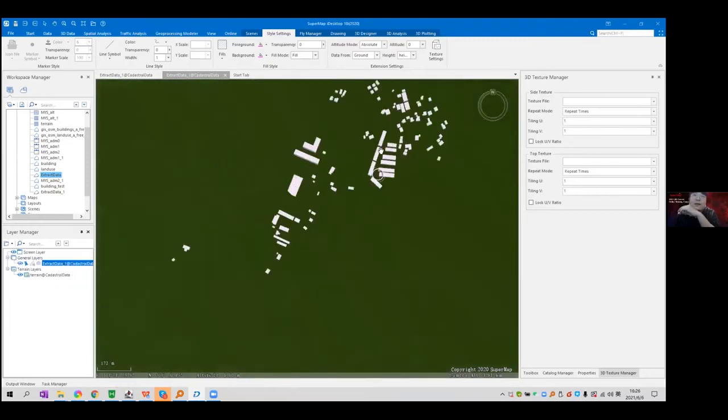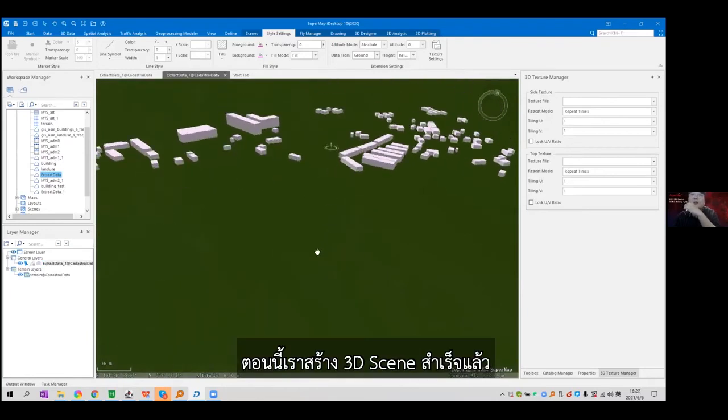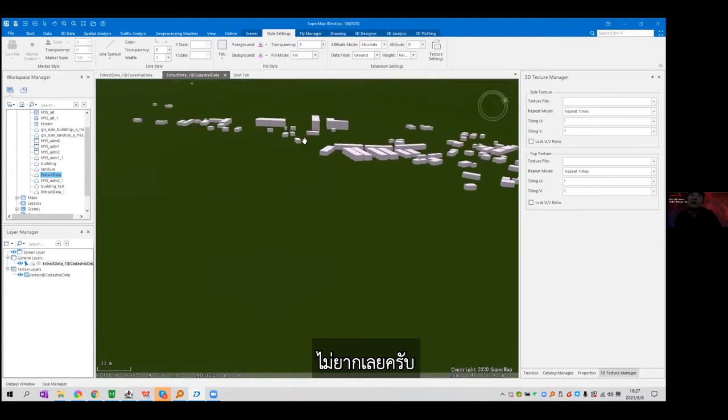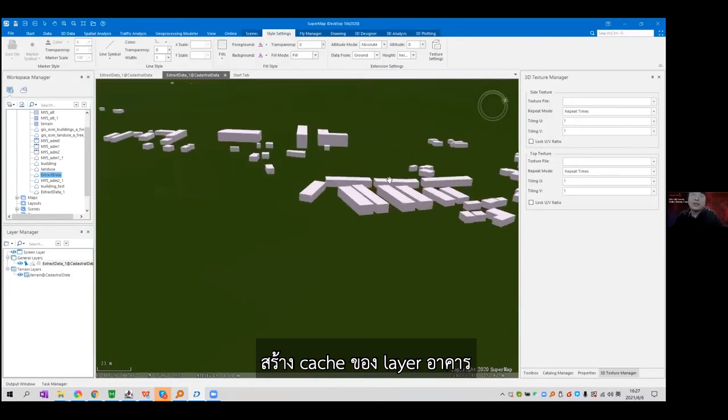All right, and next, actually, we already finished constructing our 3D scene. It's not hard, but before we use iServer to publish the data, we still need to do one last operation, which is to generate the cache of the building layer.